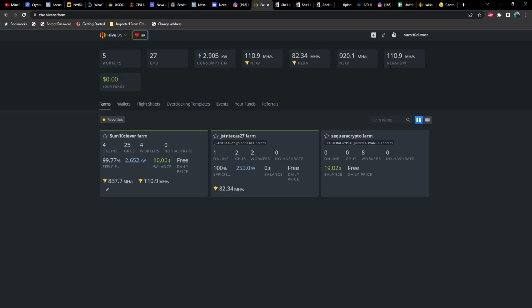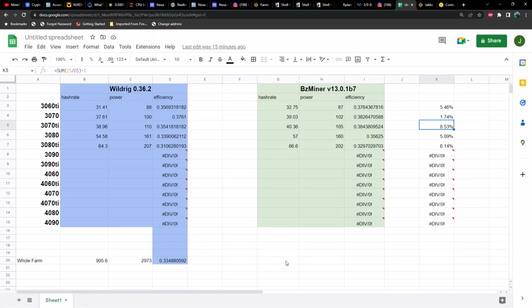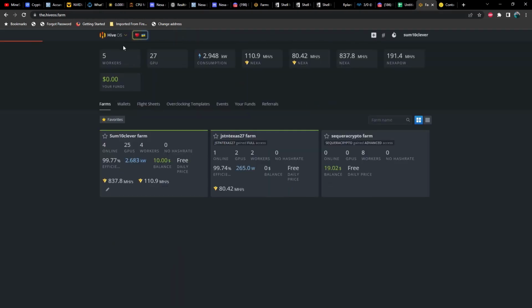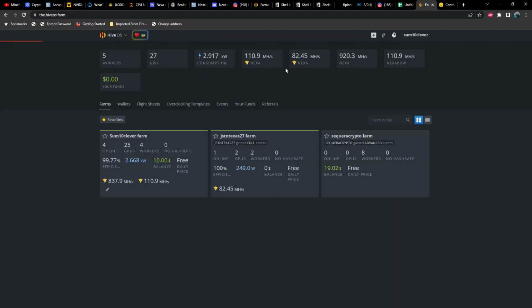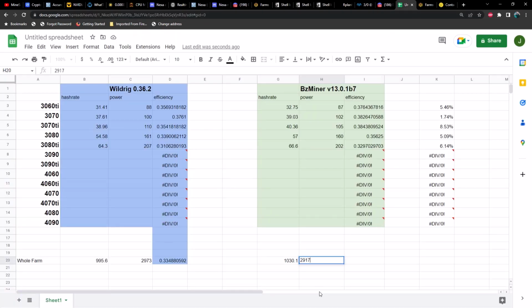So let's go ahead and put those totals in. 1,030.1 at, let's see here, 2923 minus, oh, this rig isn't going. Okay, cool. So it's just 2917. Go ahead and bring our formula down. And there we go, a grand total of 0.3531 as compared to 0.334. Let's go ahead and bring our percentages down. So a total increase of about 5.5% in comparison to WildRig using the exact same overclock.